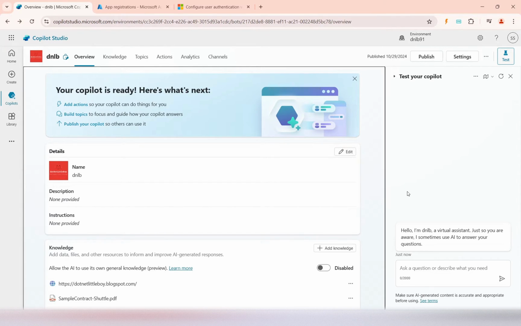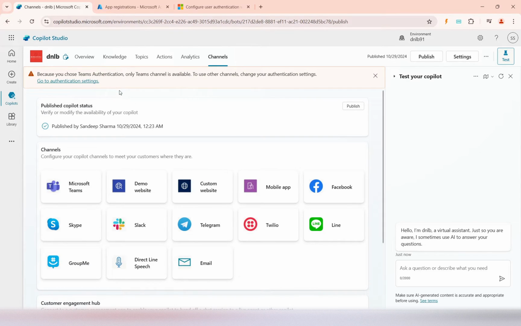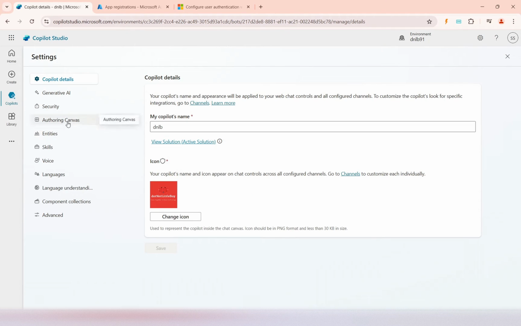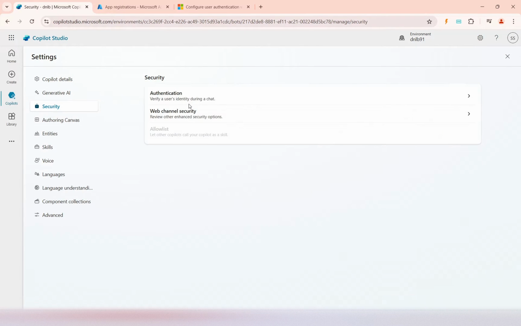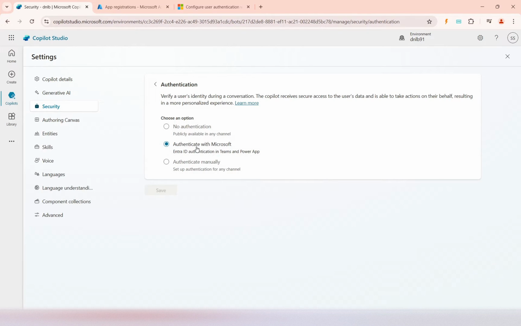In this video, we will see how to enable our Copilot for authentication, where the user has to log in manually into the Copilot. Currently, in my channel, only Teams is enabled for embedding, because in the security settings of my Copilot, authentication is enabled with Microsoft ID, where I have logged in with my ID.